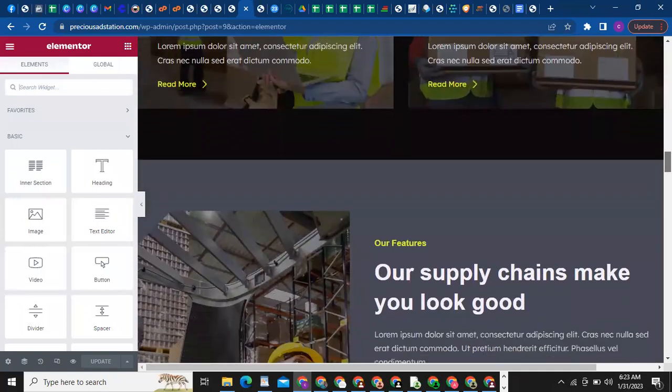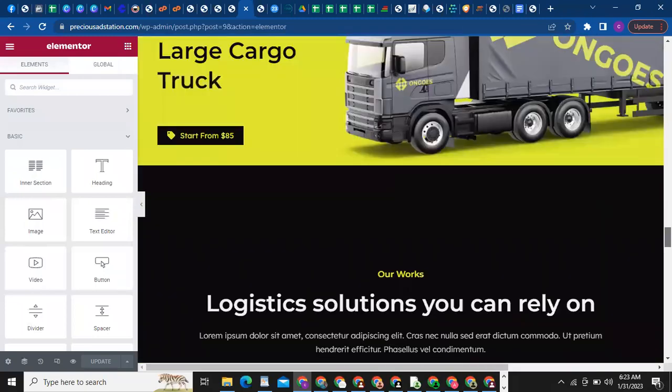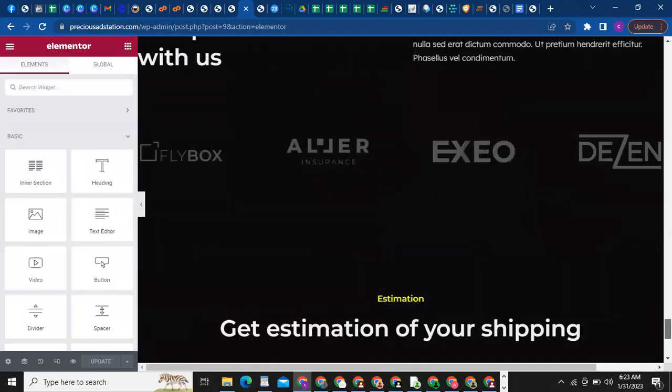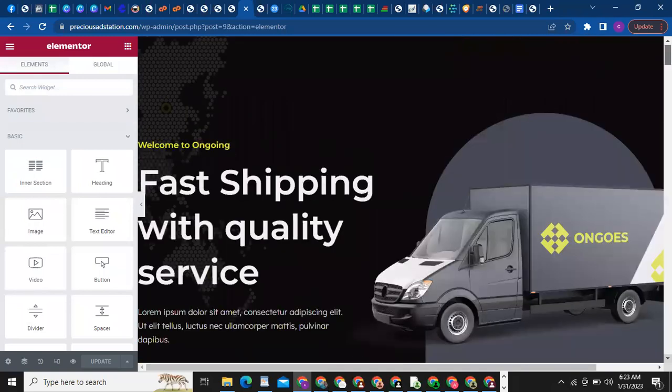So what do we need to do now? Very simple. Just start editing all of these things and put in your own information. You understand? I'm going to show you how to do that quickly. So how do you do that?